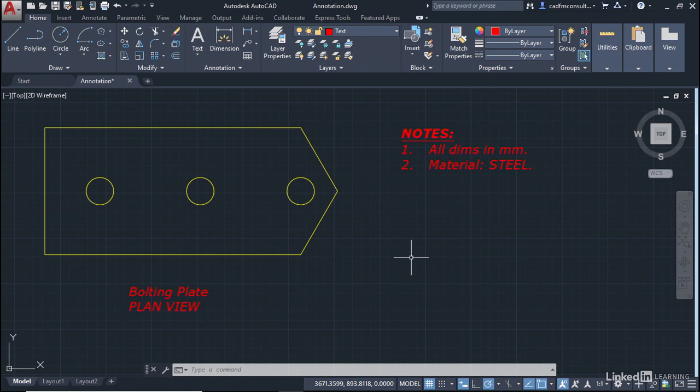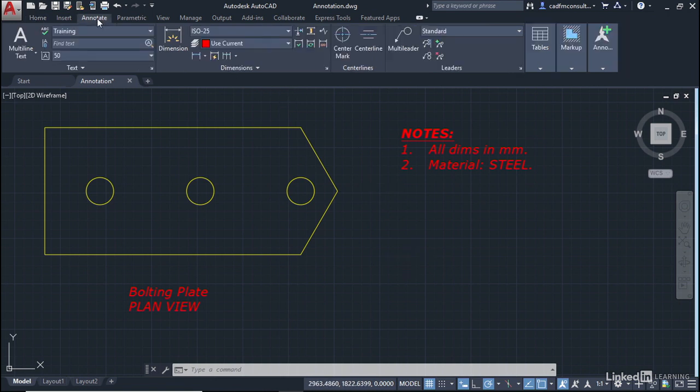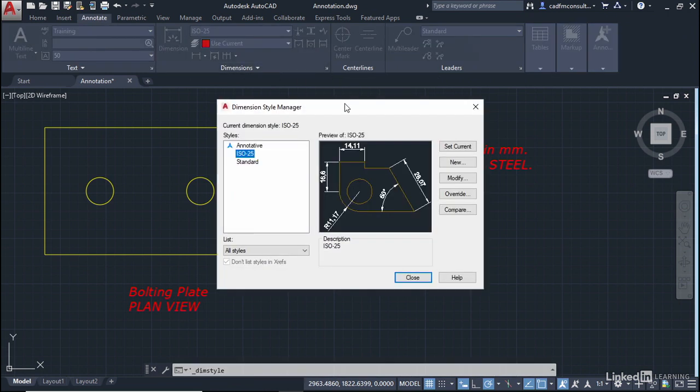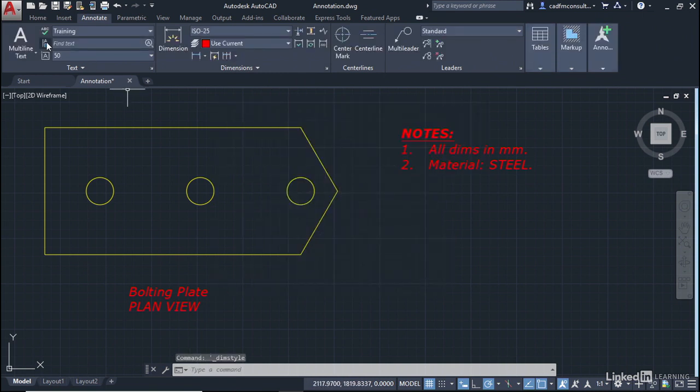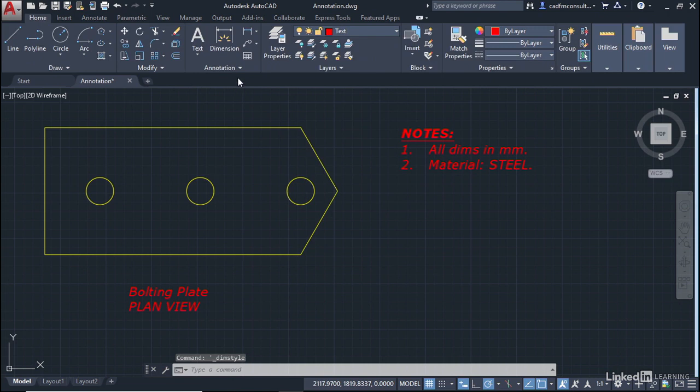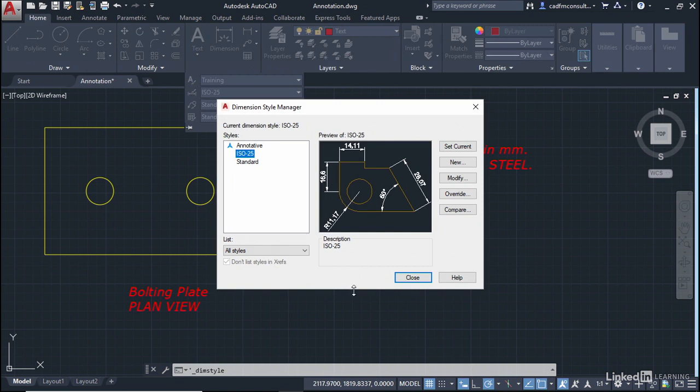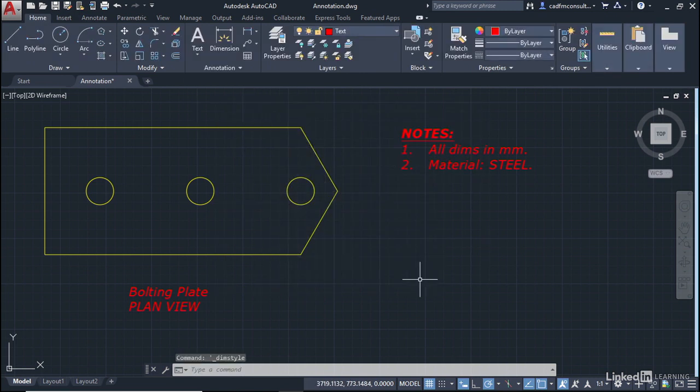Now, in order to create a dimension style, you can do it from the Annotate tab here on the ribbon. And you can go to Dimensions here, click on the little 45-degree arrow, and that opens up the Dimension Style Manager. I'll close that for the moment. I can also go back to the Home tab, go to the Annotation flyout, and select this icon here. That will also open up the Dimension Style Manager. Now, I'm going to work from the Annotate tab on the ribbon.